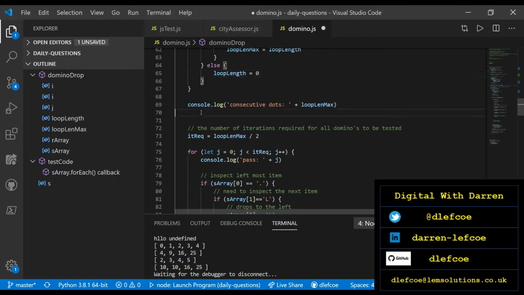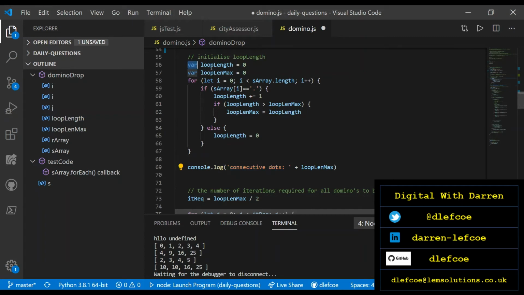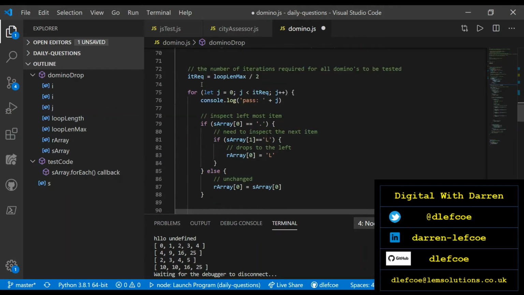Now, again, just to check that that works, we just log to the console the number of consecutive dots. So that's what we're looking for. The loop length max variable is the number of consecutive dots. And again, I'm just going to change the vars to let, just because let and constants are more commonly used in the modern version of JavaScript, in ECMAScript 6 or whatever it's called. Right.